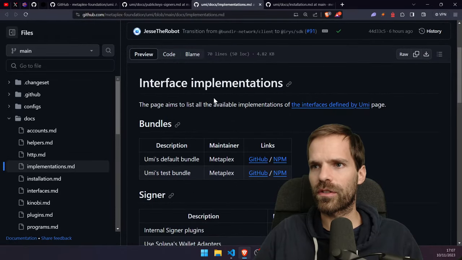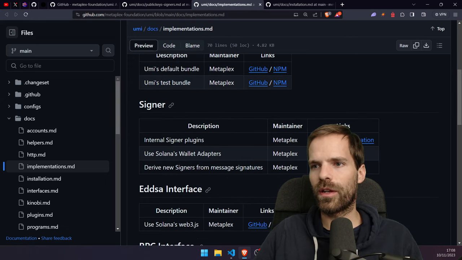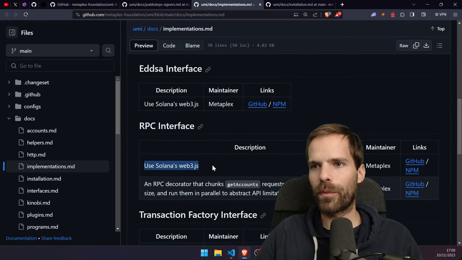Interface implementations. Bundles, the default bundle, the test bundle. Use Solana's wallet adapters. Use Solana's Web3.js.